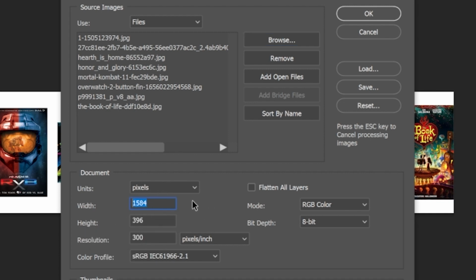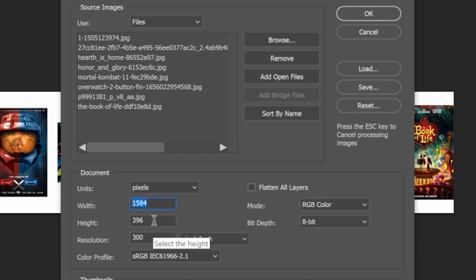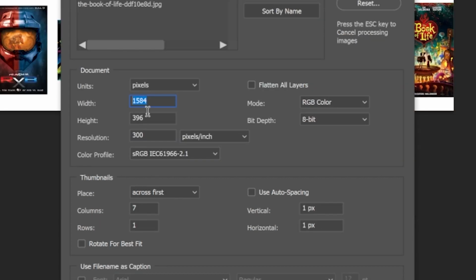And right now, LinkedIn is working at 1584 by 396. I don't know why their dimensions are like that. It seems to change every year, and who knows, it could probably be 4K tomorrow, or we could all be going vertical. But this is the current layout that they have. You can flatten all images, but I wouldn't suggest it because we might have to do some editing, so turning this one off will help.